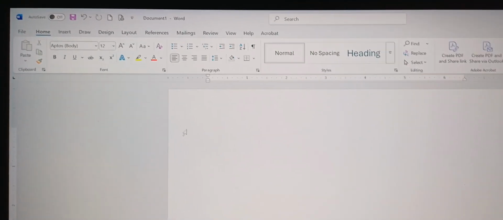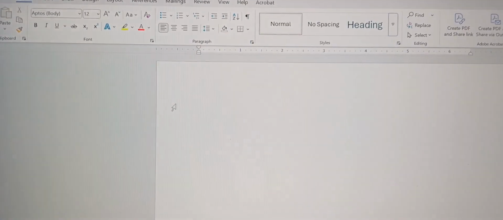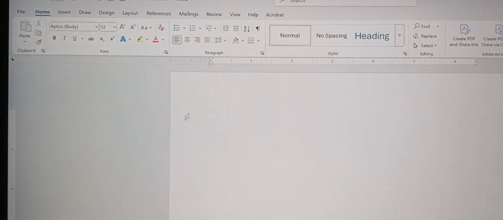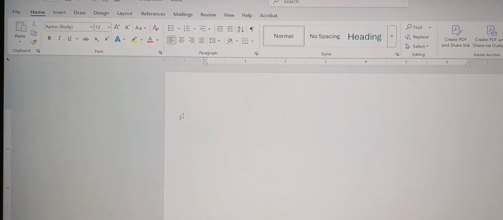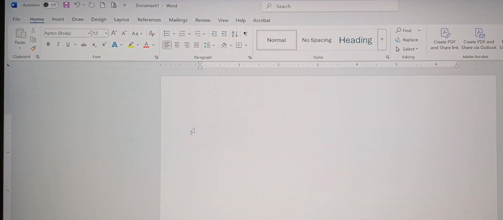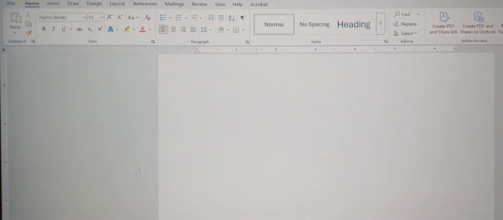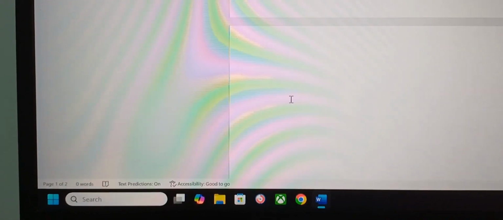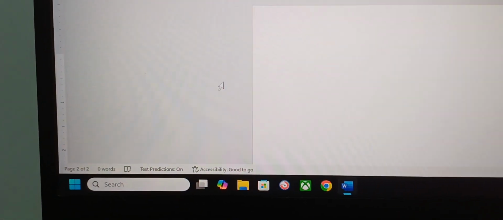So here's a quick tutorial. Lately I've been creating a document, and one of the things I wanted to do is to have a different header for each page. Currently I have two pages here, and I'm currently on page 1, and this is page 2, as indicated here.